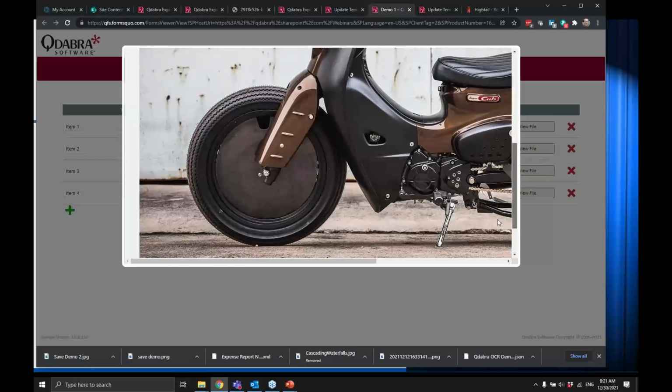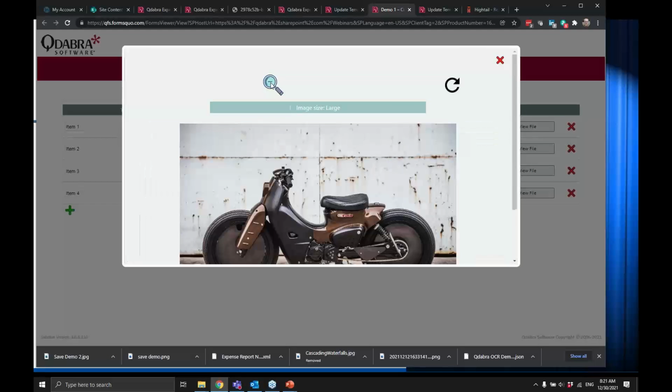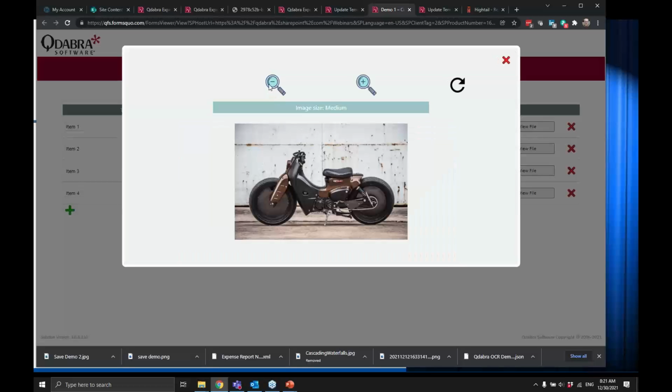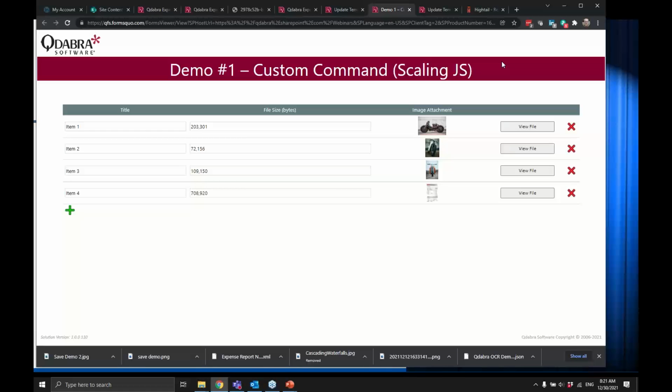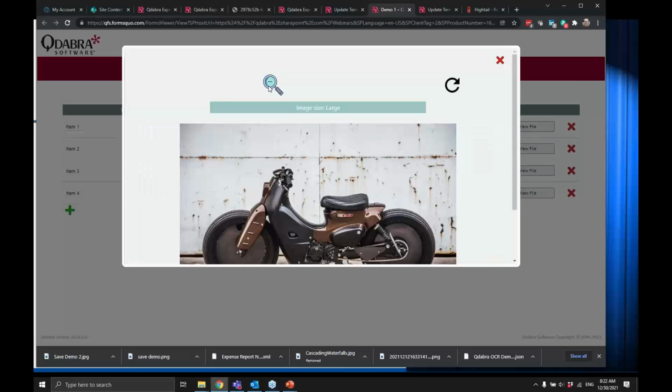And maybe it's not a motorcycle, maybe it's a scooter. But if I click on this negative, you can see the image changes its size. So this command here is actually changing the size of the image, and that's basically showing you the scaling. It's changing it in the view and not changing it in the form.